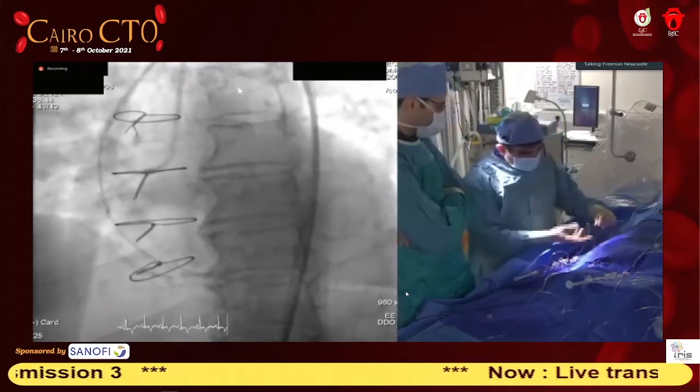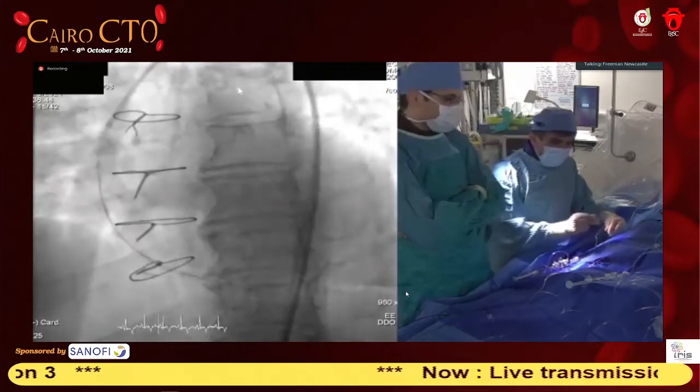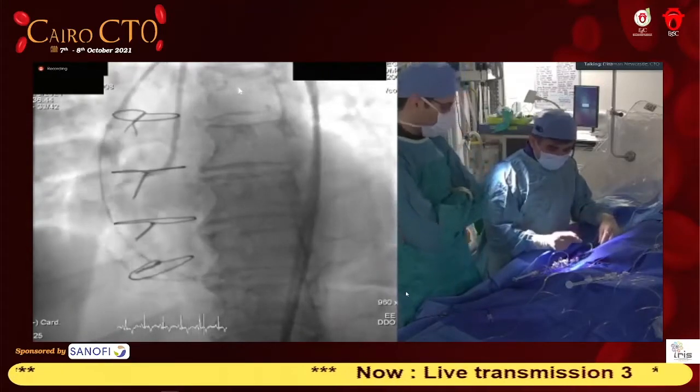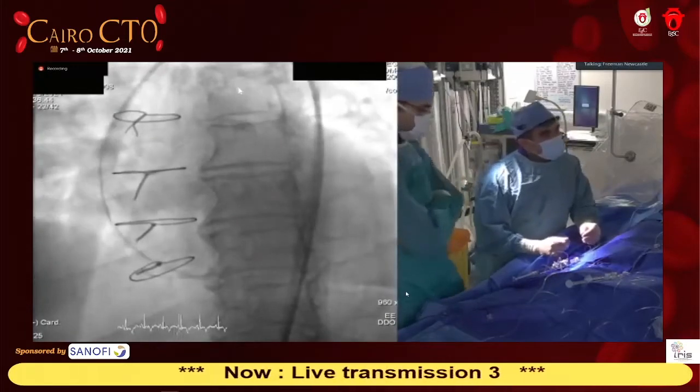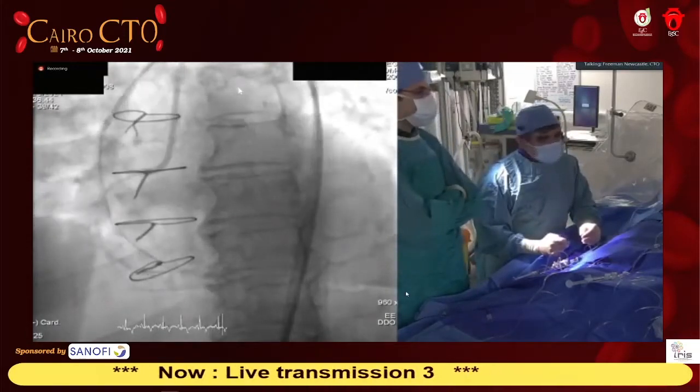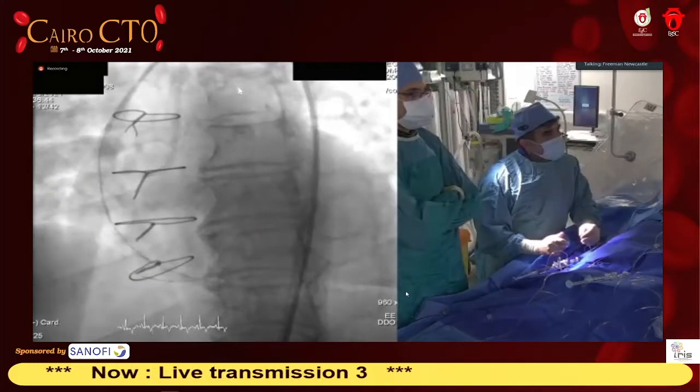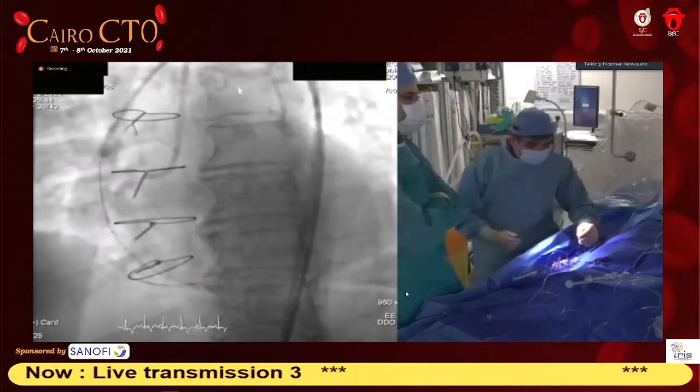Usually the wire stays straight. For this one, I have a little bend on it. Do you routinely use IVUS in this RCA, or what do you think? We have the IVUS ready. I don't use IVUS very often, to be honest, but it'll be a good thing. We have time to show you the IVUS, maybe.